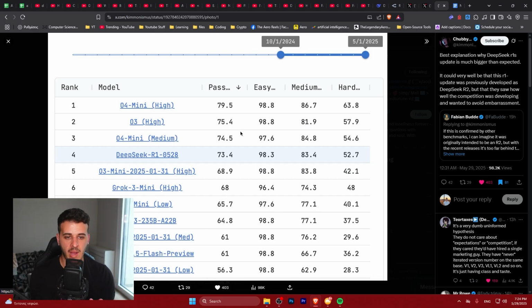If we see the benchmarks, we can see that currently DeepSeek R1 is the fourth best model and it's matching the performance of O4 mini medium and O3 high. So it's very close in terms of benchmarks, it's doing an amazing job.